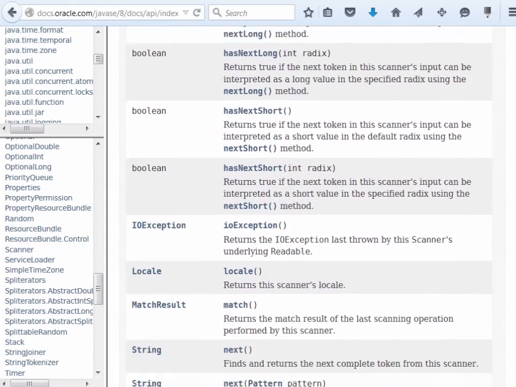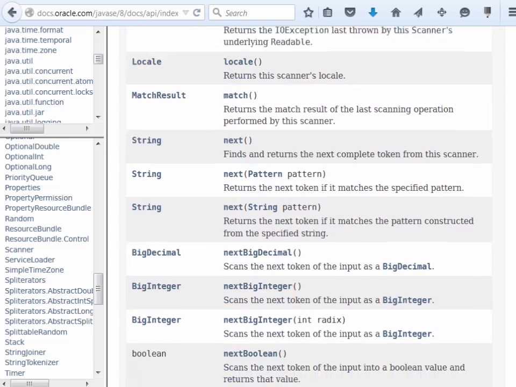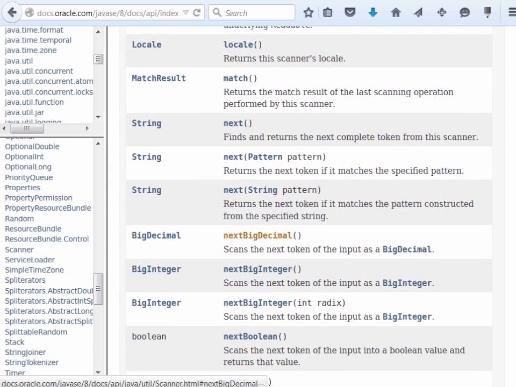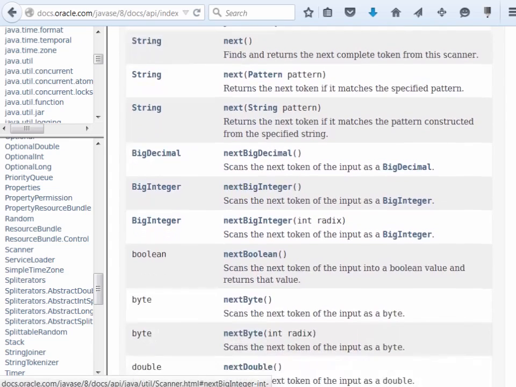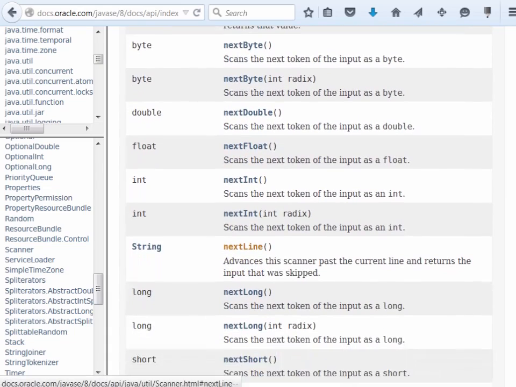So we're going to scroll down to the ends here. And there is next, which just goes and gets the next complete token. There is next, and you can specify a pattern. You can specify a string that will give you the next token if it matches the pattern constructed from this string. There's the next big decimal, the next big integer, the next boolean, the next byte, the next double, the next float, the next int, and so on.